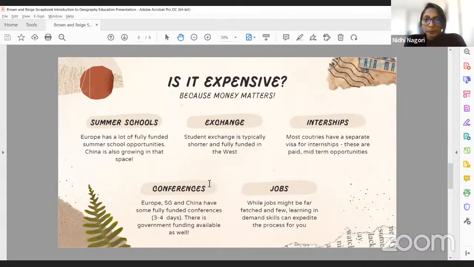Exchange programs. Again, North America and Europe are big leaders in this. And student exchange is typically shorter than the summer school. It'll probably be about 2 to 3 weeks, and fully funded. It could also be a semester if it is a part of your degree program, but that's not what I'm referring to. I'm just referring to a student exchange. This is only for cultural integration, cultural exchange, and maybe some research work as well.